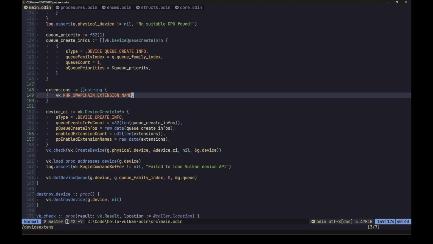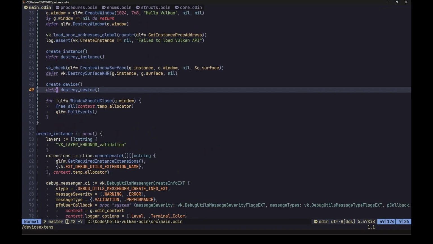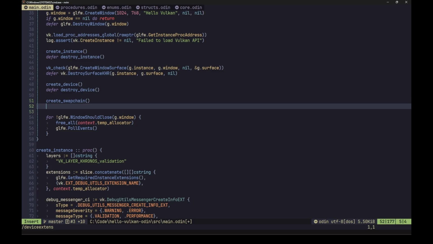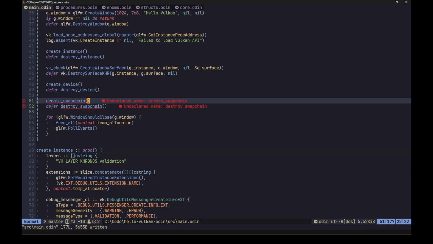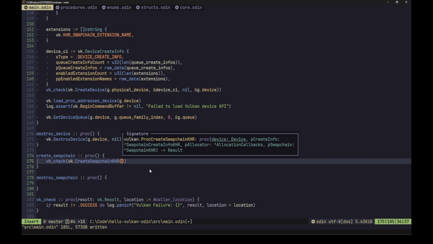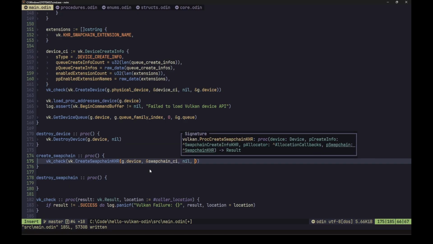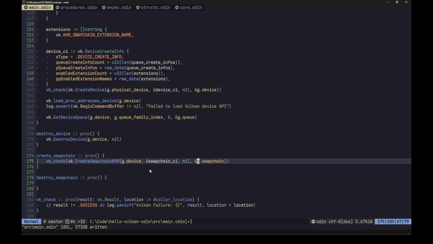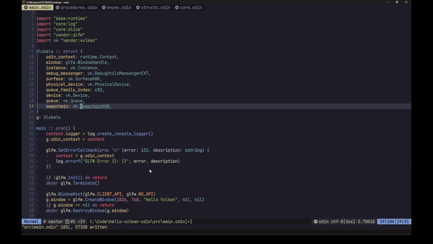Now we can go back to our main function, and after creating the device, we can add the create swap chain call and also defer the swap chain destruction. Now let's create those procedures. So let's see, to create the swap chain, we of course use the vkCreateSwapchainKHR procedure, just like this, wrapped in vk check already. That needs a device, the create info, the same allocation callbacks, and the result pointer. So let's add a global field for that. Again, pretty straightforward, VkSwapchainKHR.